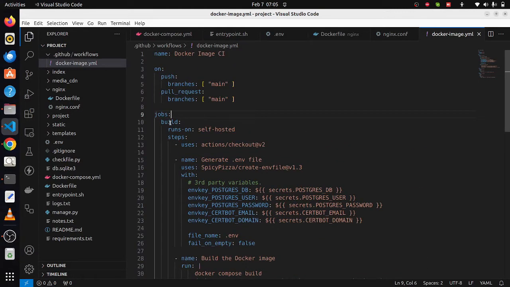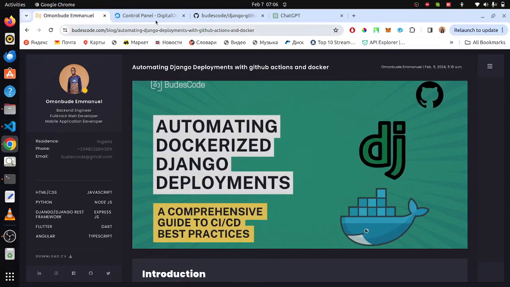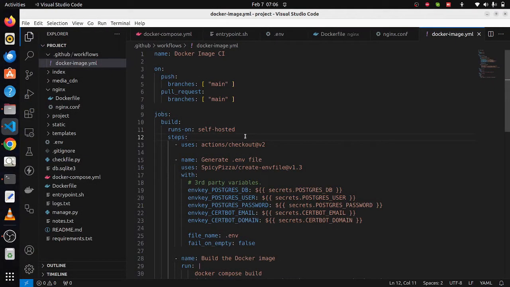All right, this is my build block, and it runs on self-hosted. What self-hosted means is that I can use my own server, which is a DigitalOcean Ubuntu server. If you want to use GitHub's default server, use ubuntu-latest. But I'm not sure you can run Docker on that, and for our deployment we are running Docker and we also need to deploy on our own server, which is the reason for using self-hosted, and it uses actions checkout version 2.